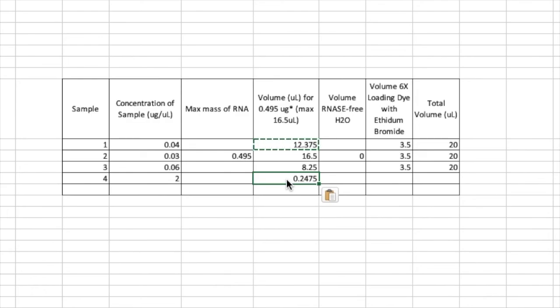So there's a range here, as you can see, all the way from 16.5 microliters, again our most dilute sample, and then 12.375, as well as all the way down to 0.2475 microliters.